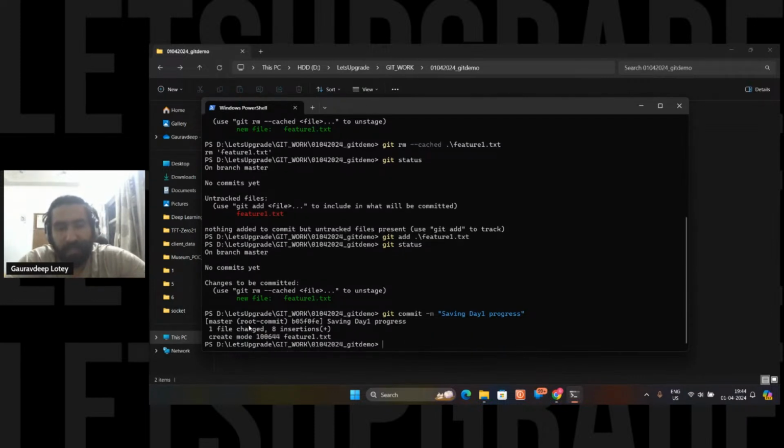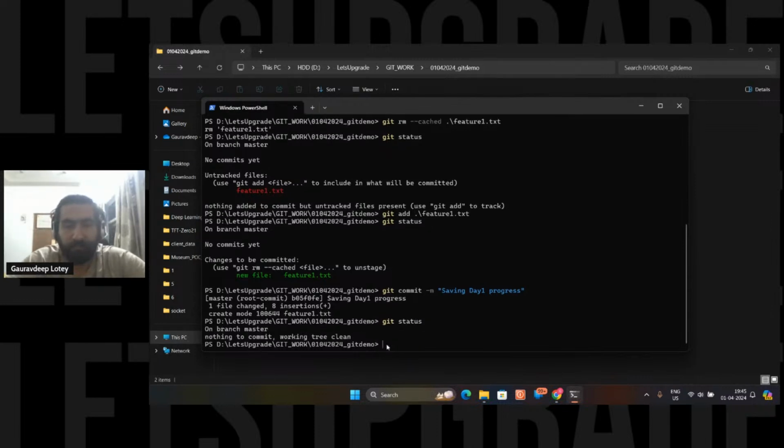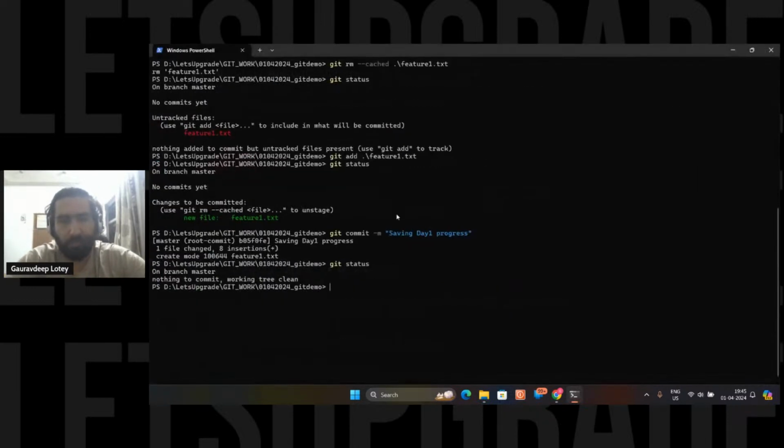What you will see is that on the master branch, B05F0FE is the unique code through which Git will recognize your commit. Saving day one progress, this is the commit that you have done. One file is changed and there are 8 lines added into it. This is the tag through which it will recognize that feature one was modified. Now I'll do git status. It will say you're on the master branch, nothing to commit, working tree is clean.